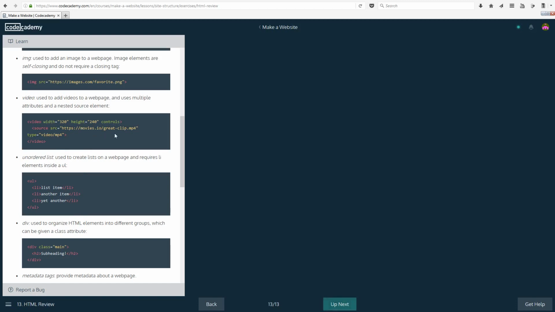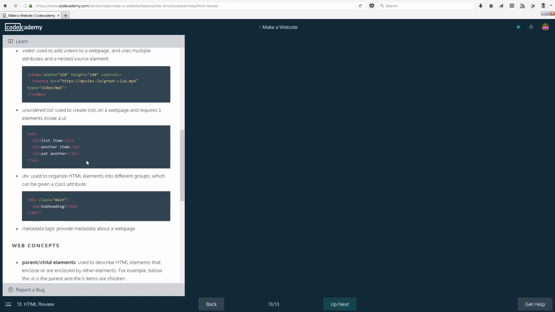And then we learned about unordered lists, used to create lists on a web page, which require li elements inside a UL. If you wanted to, there's also another way to make unordered lists. You don't really have to include the UL there, you can just put LIs. And also if you wanted an ordered list, so instead of just having them as bullet points, you would have them as 1, 2, 3, 4, 5 and so on, you can put OL here instead of UL.